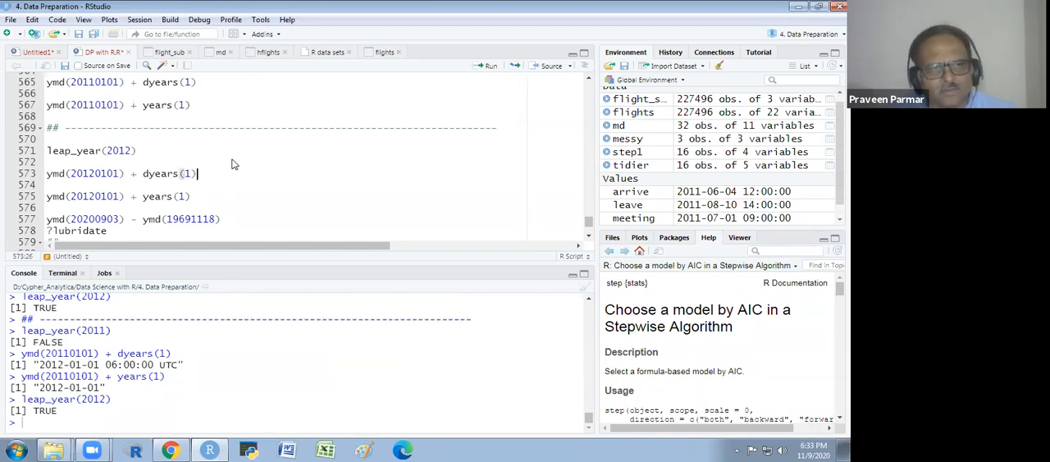So here I will show you, 2012 we are taking instead of 2011, and I do it and see what happens now.